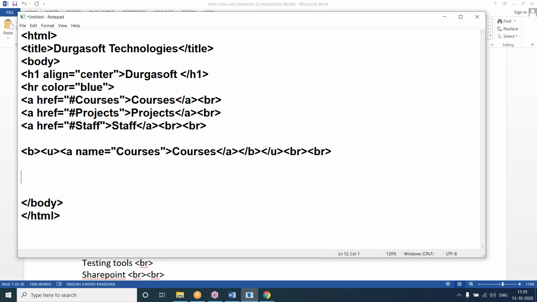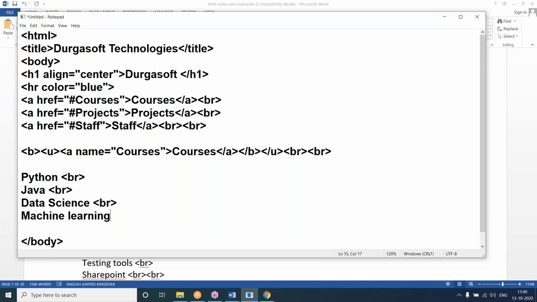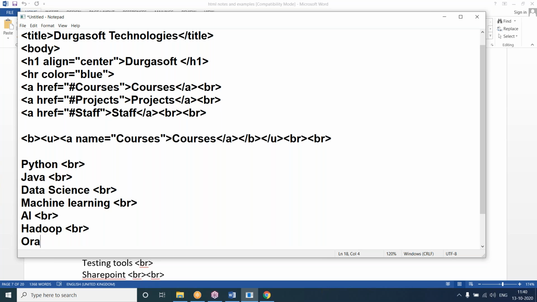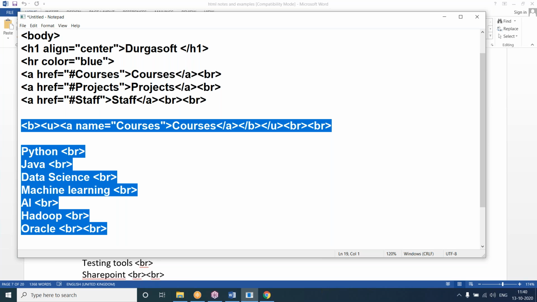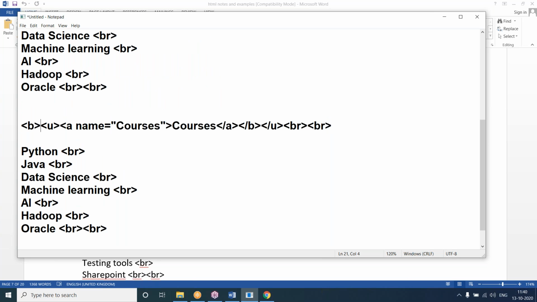Then here I'll give the course details. Here I'm using Python, then Java, data science, machine learning. These are the values given here. Again I'll give a break here to get two line spaces. Here I'm copying the same content. I did copy paste, and here I'll change the value.